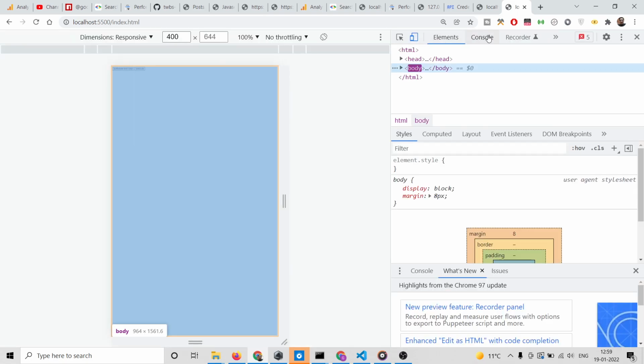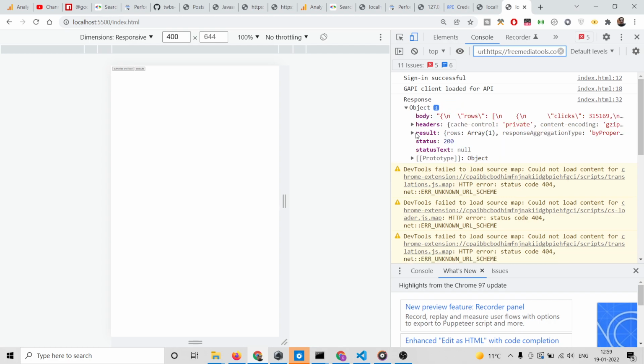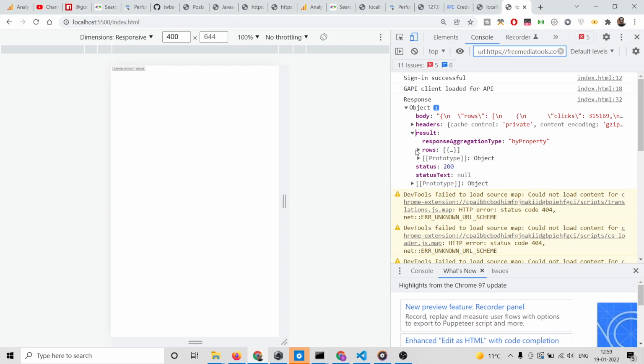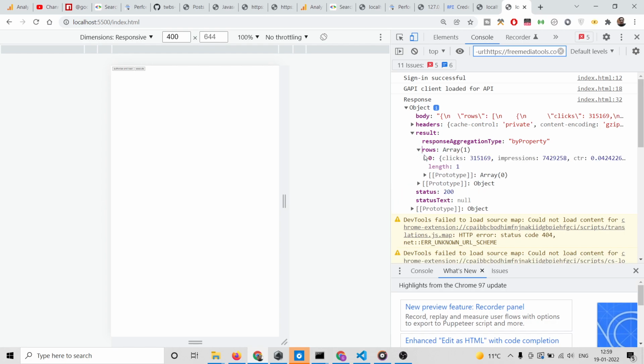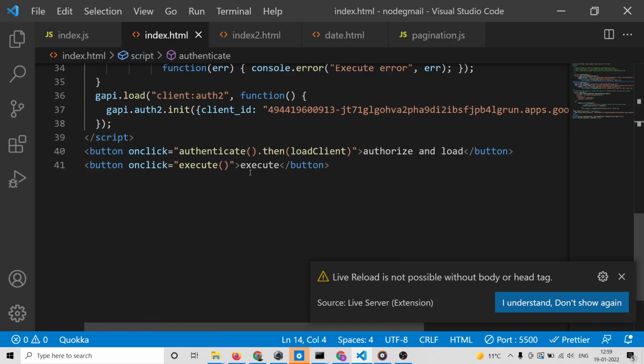And hopefully in the console menu, you will see the response object coming here. You will see now inside the result option, inside rows, we are seeing this array here, which is containing these four properties, which is clicks, CTR, impression, position. And now basically we can print this information inside a table. So this is very easy.